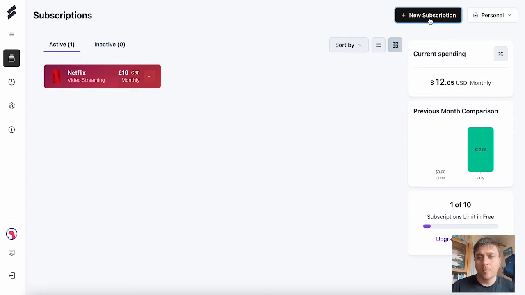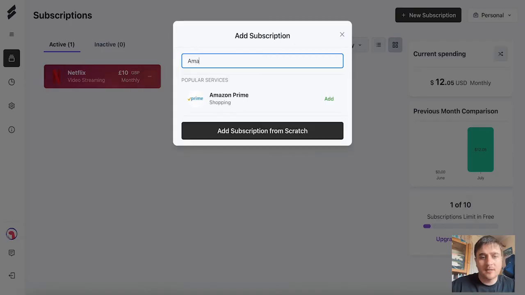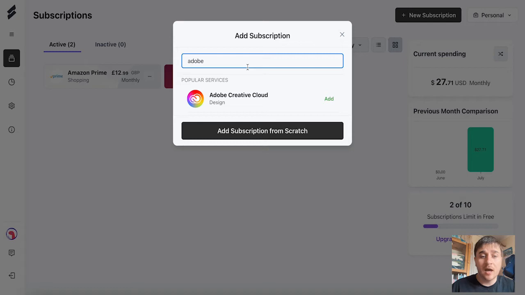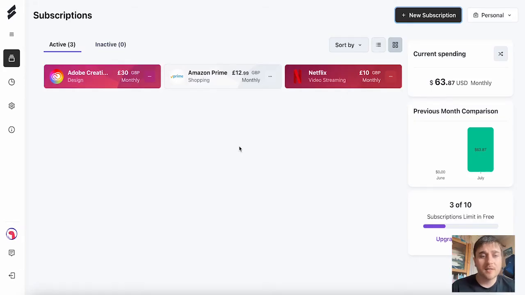I'm going to go ahead and add a couple more subscriptions. I'm going to add Amazon Prime, and I'm also going to add Adobe Creative Cloud. So now that we've added them, as we can see, they're all showing up here in the active section.